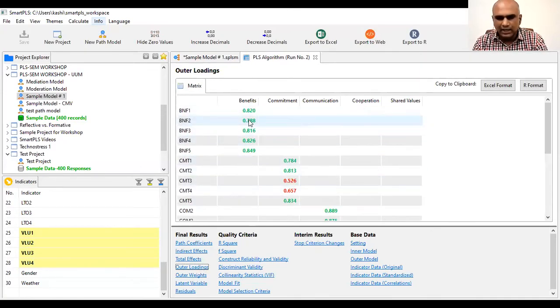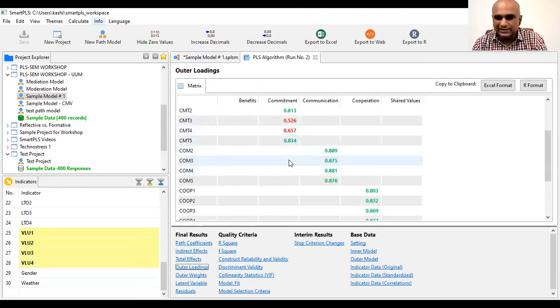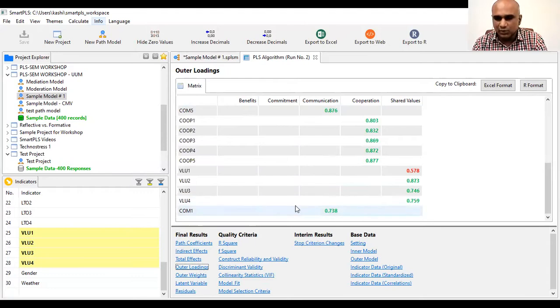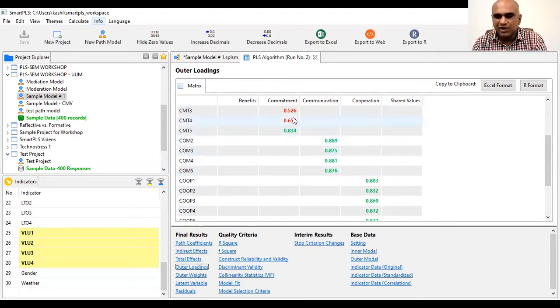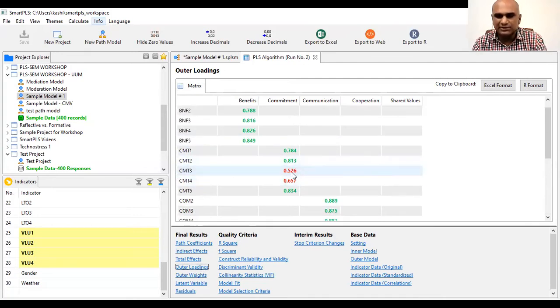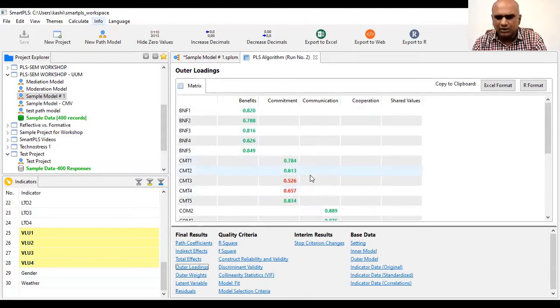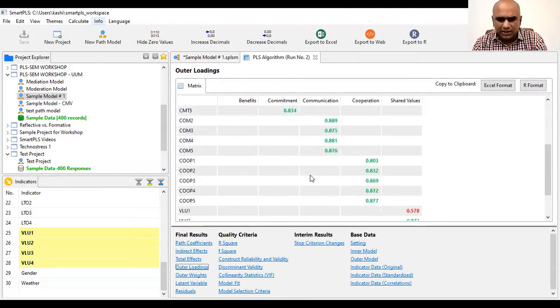Now, I'll be providing you the book for reference. Ideally, the outer loading should not be less than 0.708. And if you look here, PLS-SEM has highlighted some of my values in red because they are below 0.708, right? So what should I do? Should I remove them or keep them? Well, before I remove them, I need to do a couple of tests, and then I'll decide whether I want to remove them or not.